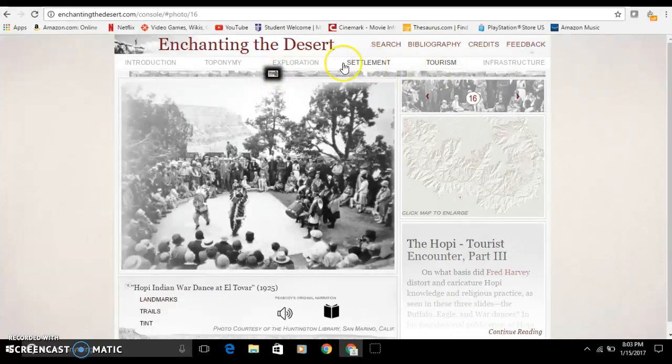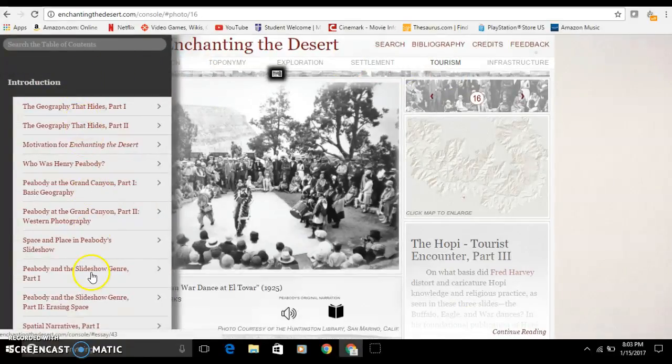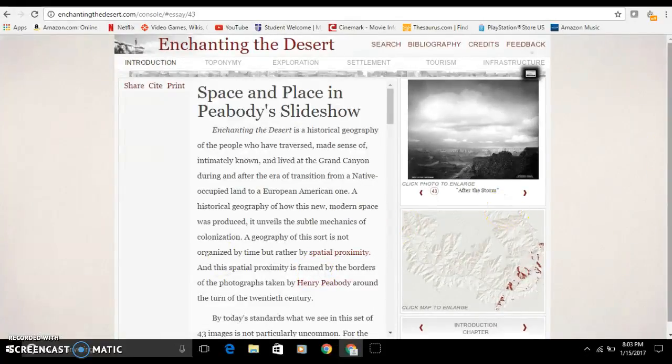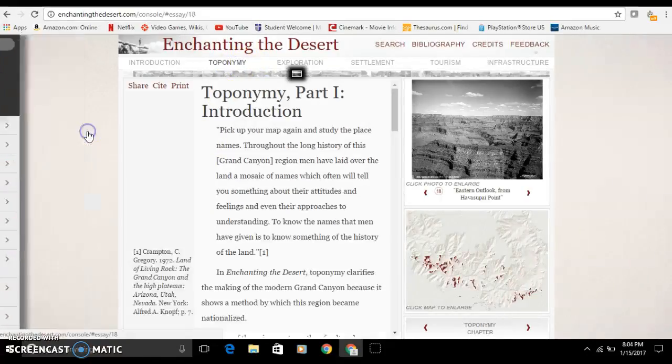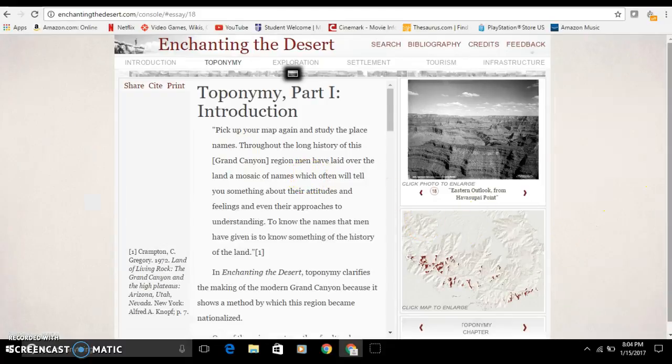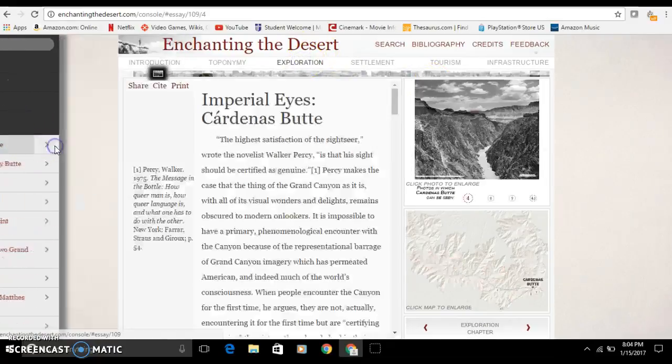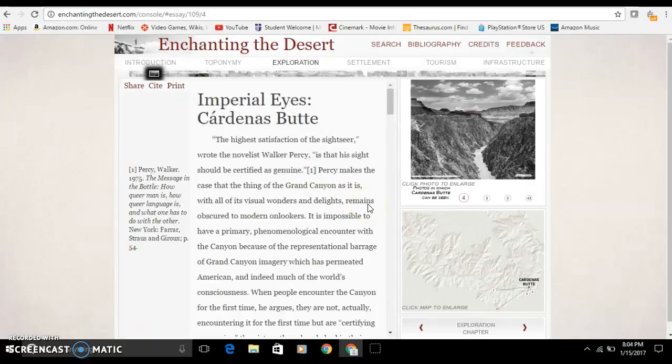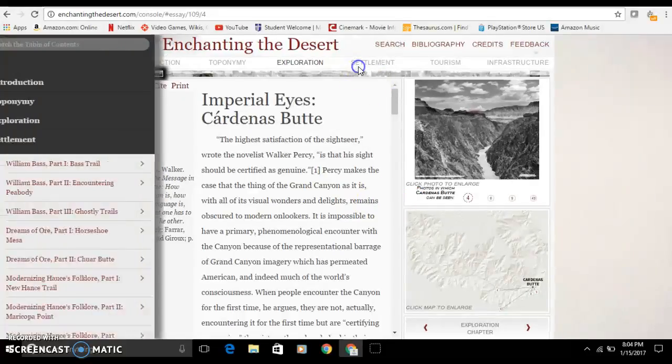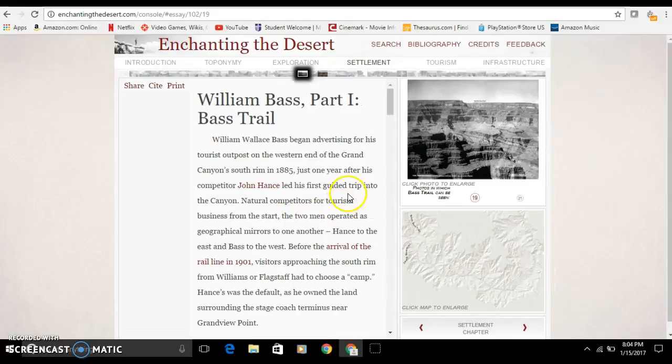But there are different ways you can tour the website. As you can see here, there's a column that gives you some general information about the project itself, how Peabody influenced it. You can also explore it with its toponymy, which is just the general geography of the area, different elevations and such. Of course, you can look at exploration, how the land was discovered, settled, all that jazz, along with the settlement tab itself.